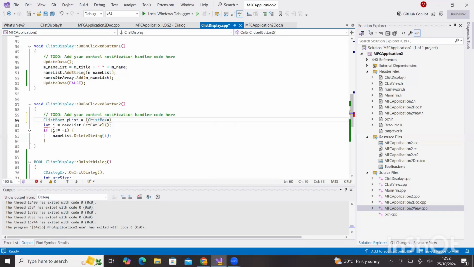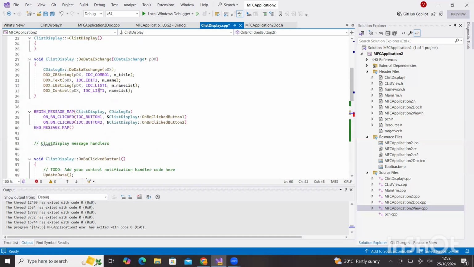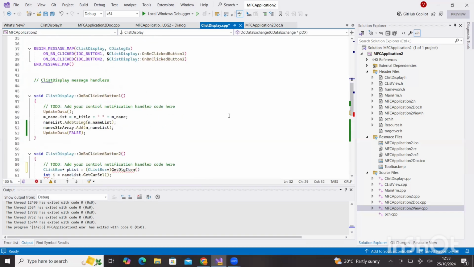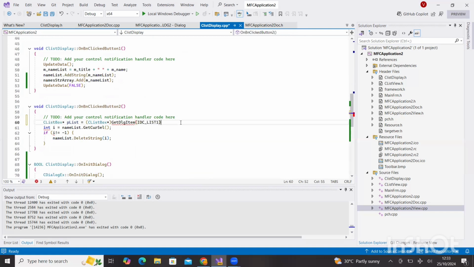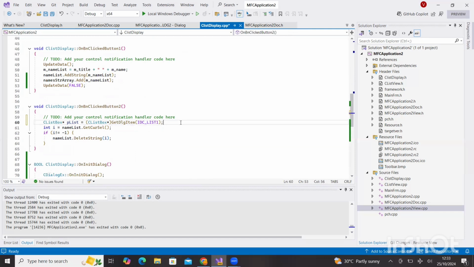ListBox. And this is how you get access to the dialog item. You can use GetDlgItem, and I need to get the dialog item using the ID. So I need to check what the ID of our list box is. Our list box ID is IDC_LIST1. So I'm going to just paste it here and end the line with a semicolon. Right. And then let me leave the next step as it is.